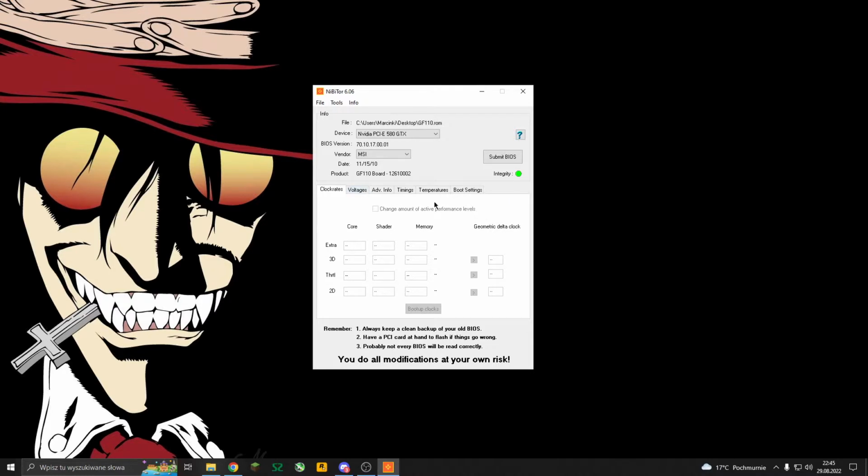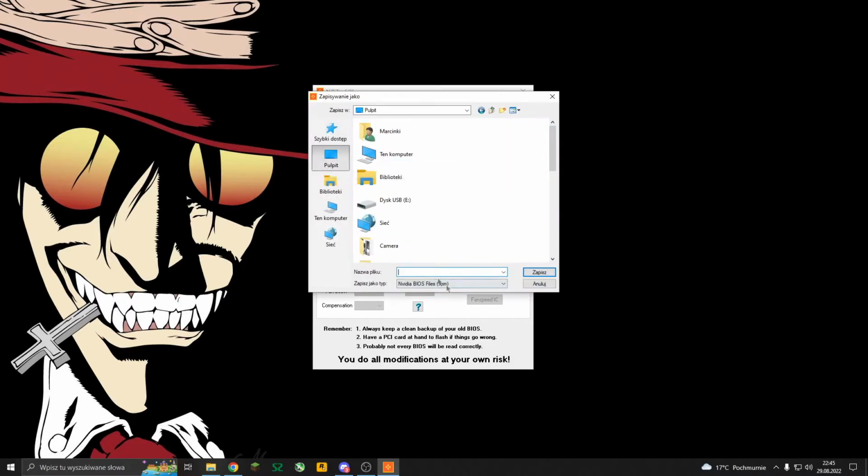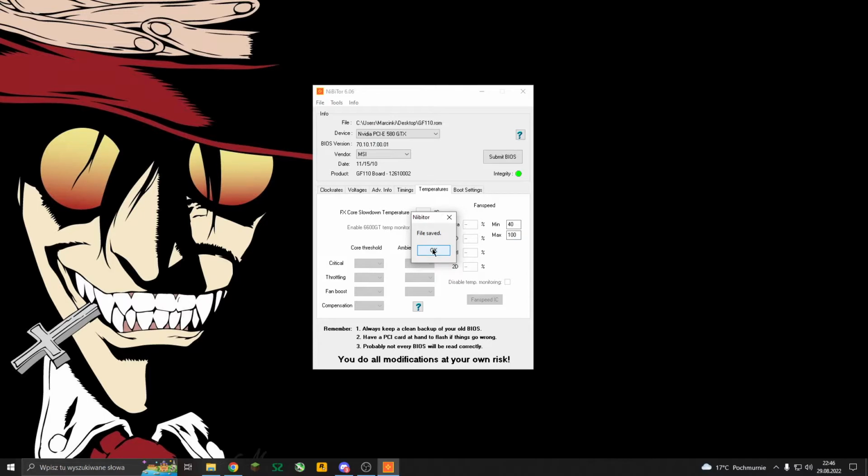So now, what you want to do is to go to temperatures, okay, and you can see we have a fan speed section. As you can see, here's our cap. So what you need to do is to basically right here put 100, and that's pretty much it. Just go to File, Save BIOS, let's go to Desktop, save it like new BIOS.rom, and that's it. Now all that's left to do is to go ahead and flash it.